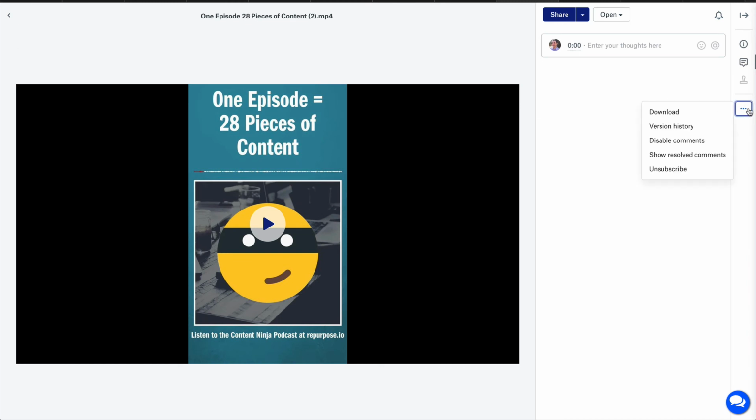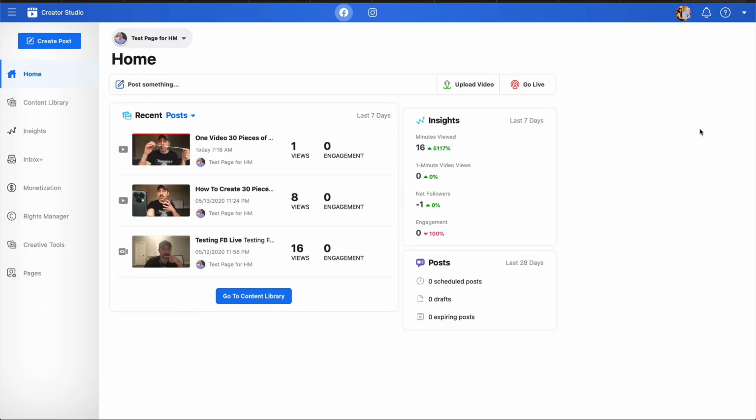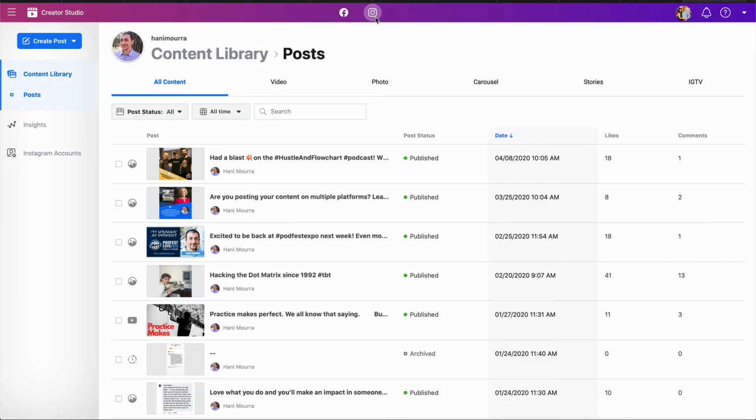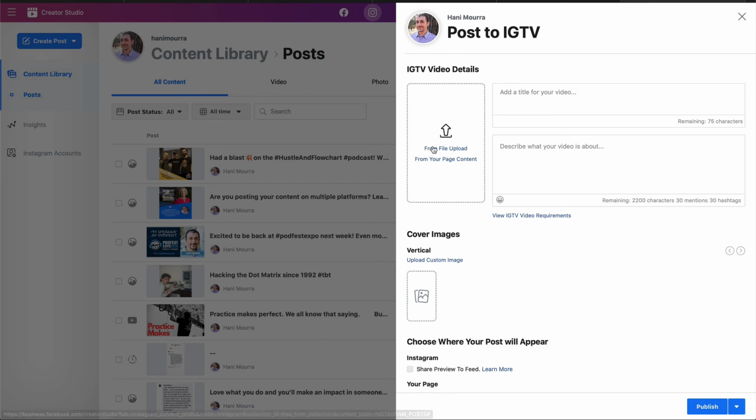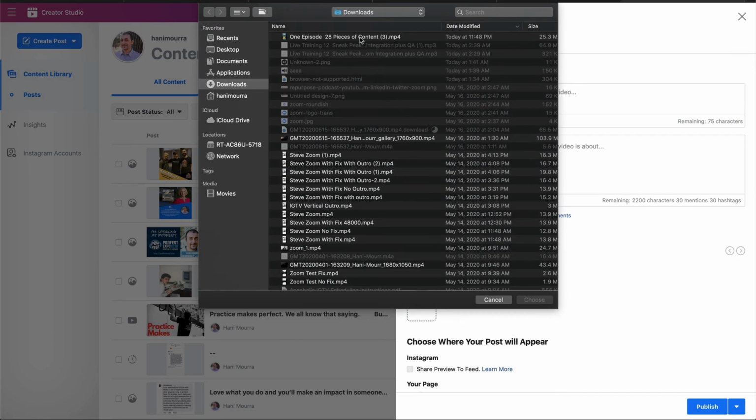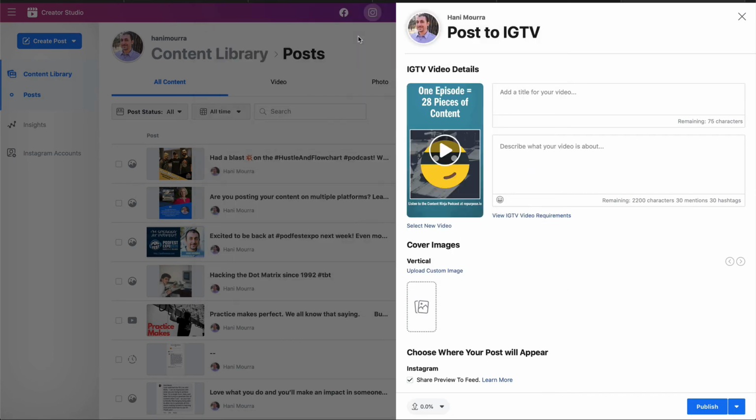So what you need to do here is go ahead and download it to your computer. Then I want you to go to a tool called Facebook Creator Studio. So you can find it at facebook.com/CreatorStudio. Once you're there, you click on the Instagram icon. If you don't see it, you may need to connect your Instagram account. So I'm going to go ahead and switch over to my Instagram, create an IGTV post. So I'm going to choose a file I just downloaded from Dropbox.